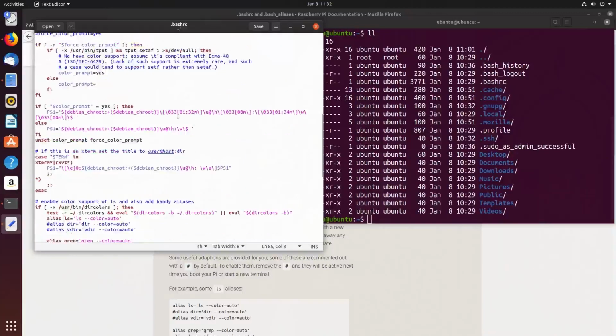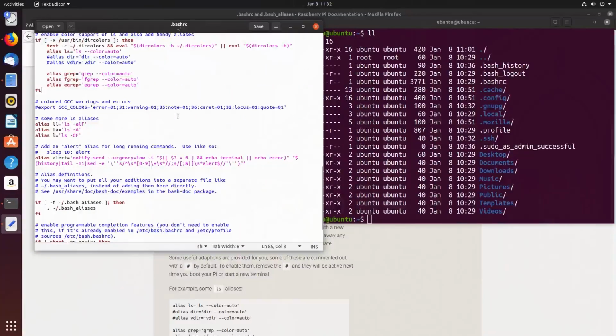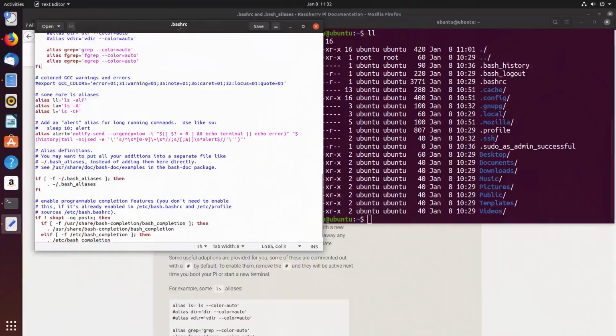What we need to look for is a few lines of code here that look like this. See here it says alias definitions. You can read the rest of that, but the important lines of code are this. This tells the terminal, whenever you open it, to also read a file called .bash_aliases. In this file is where it's intended that you place all your custom aliases.